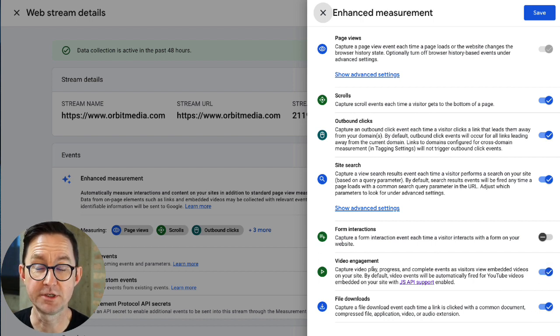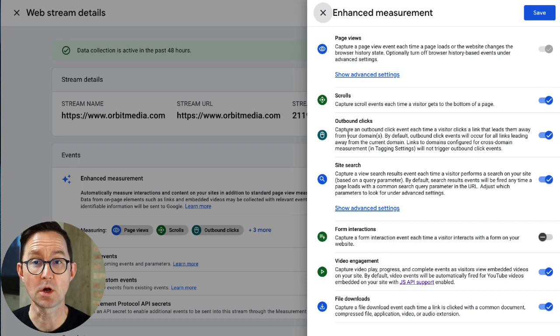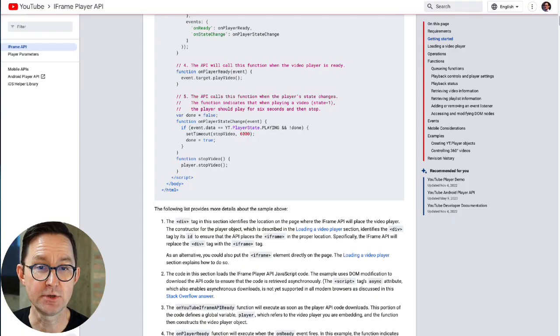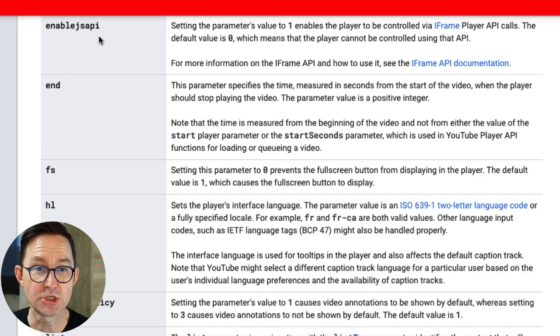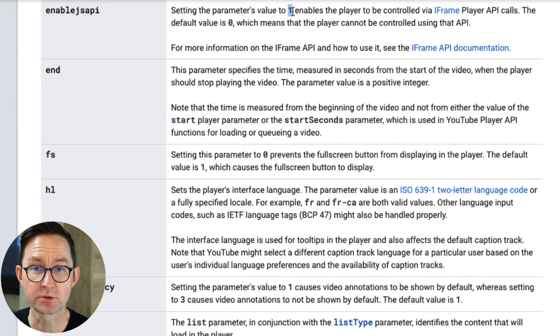So what this is going to do is to start tracking video engagement related events, such as video starts and duration and several other events related to videos. So this should work automatically. Now, if you read the JavaScript API support, it's going to suggest that you need to do something in here called enable JS API and make that equal to one. In my experience, it's going to work just fine without that. It doesn't even need that.